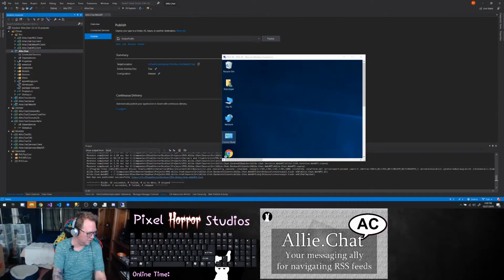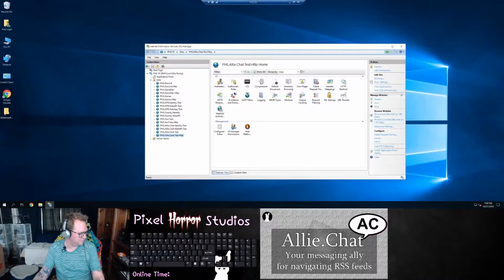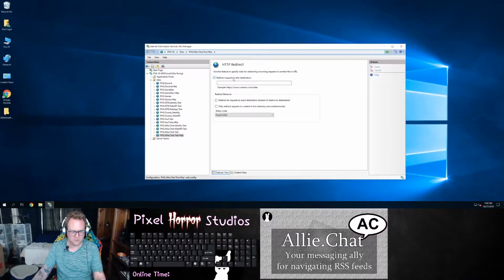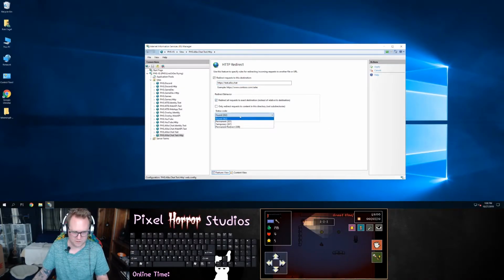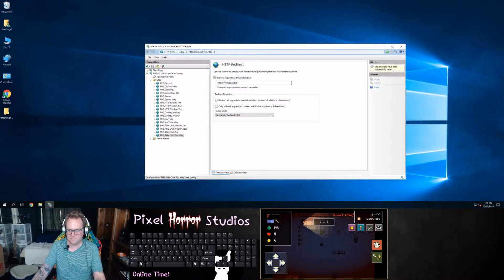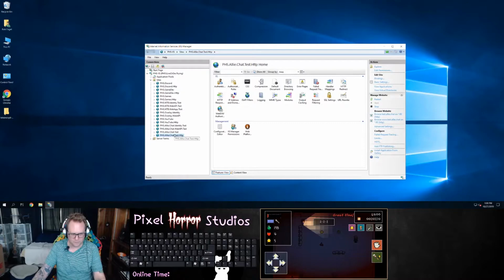Now what I want to do is look at this one here because I already have a bunch of these rewrite rules already established. So like this one. Looks like I'm doing this with redirect. So this one, I can just redirect it to https://test.allie.chat. Like this with a 308 for a permanent redirect. Okay.